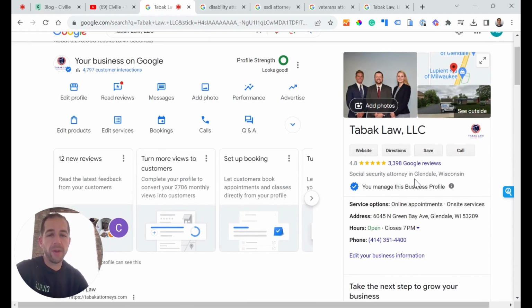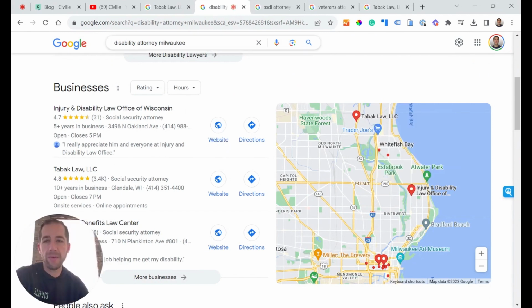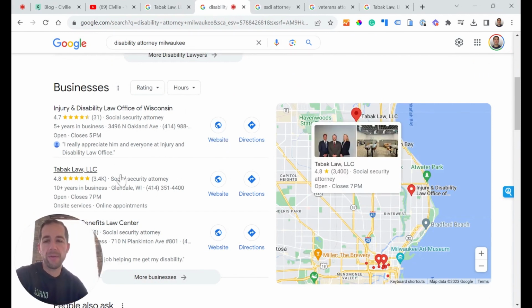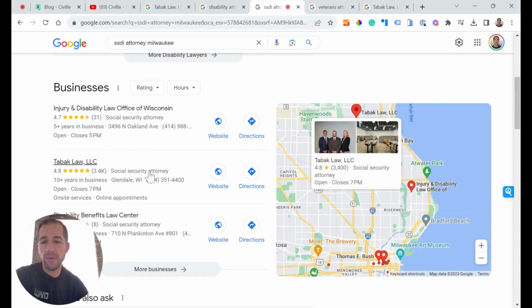This is a law firm located in Glendale, close to Milwaukee, that does Social Security disability as their main practice area. That's their main category on the Google business profile. And if you look at the rankings, if you type in disability attorney Milwaukee, they're right there in the 3-pack. So your main primary category is going to be your driver. That's what's showing up in the search results. That's what's in the map listing, and they're in the 3-pack for that. A variation of that term is SSDI attorney Milwaukee, also in the 3-pack.